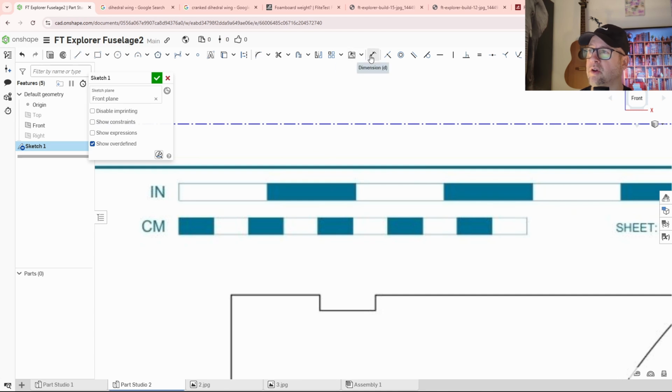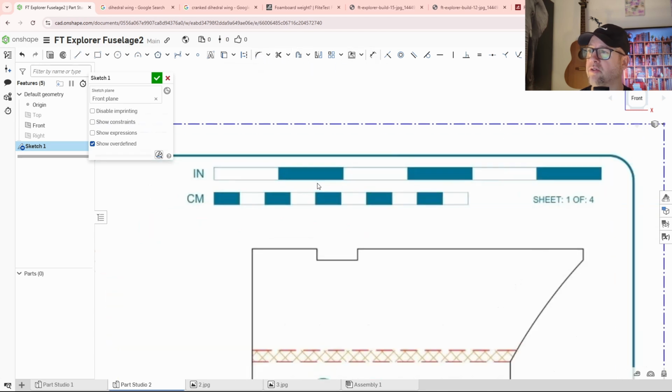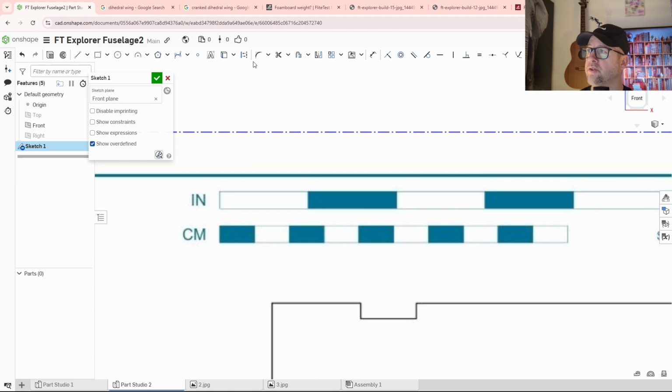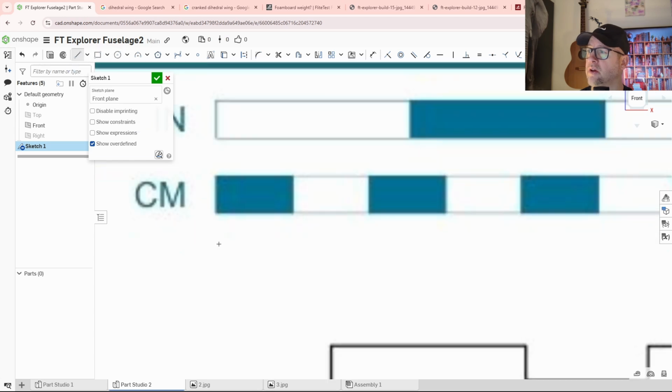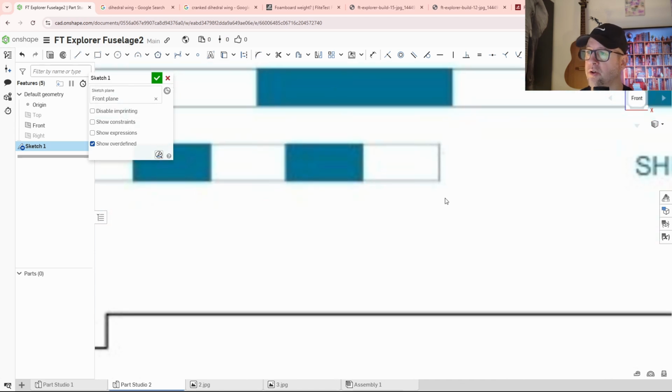All right, so let's start with the lines. We got to scale this. Always do that first. So L for line. We're going here. L to close out. L to start.